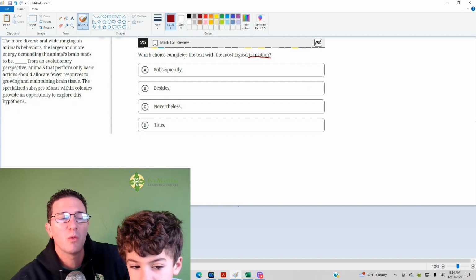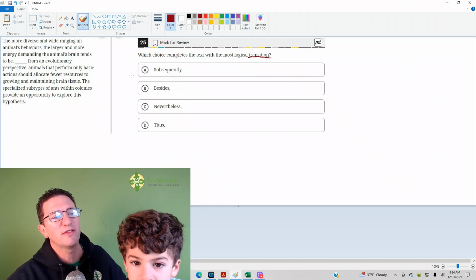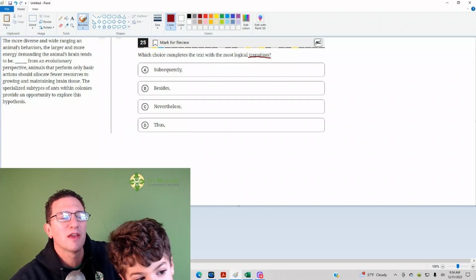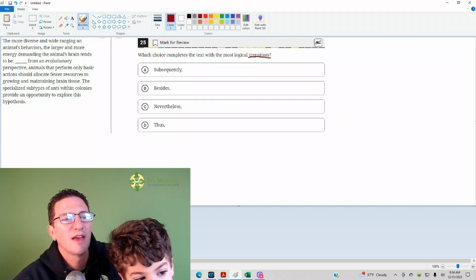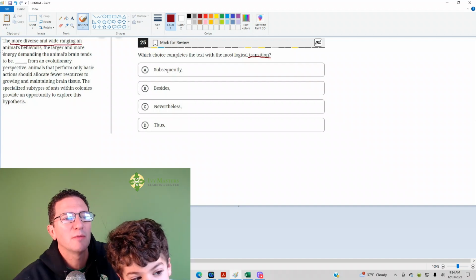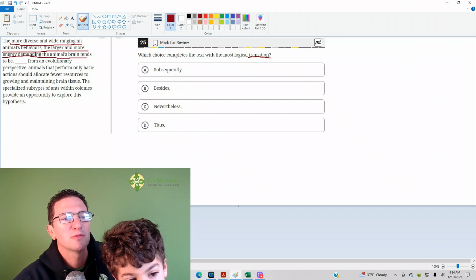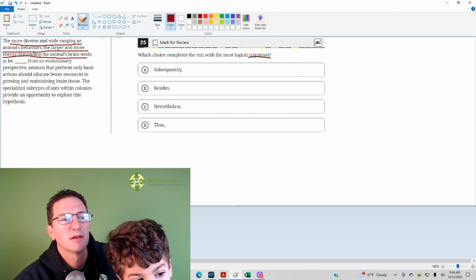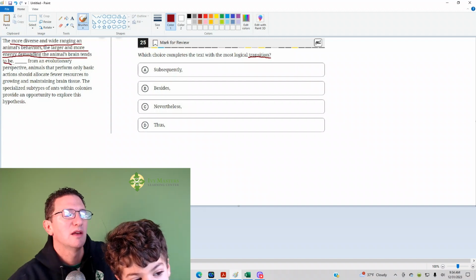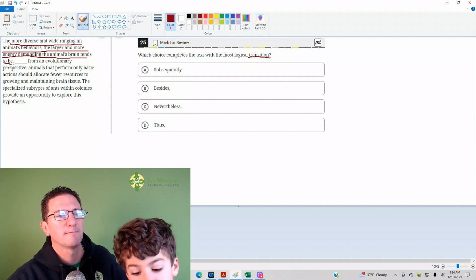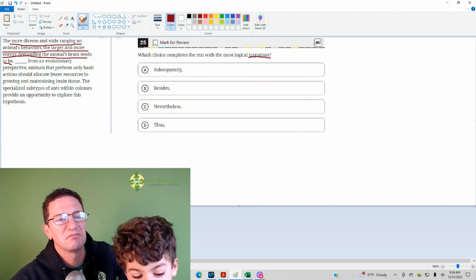As soon as you see that word, you've got to identify whether the sentence before and the sentence itself show similarity or difference. Reading it, it says, the more diverse and wide-ranging an animal's behaviors, the larger and more energy demanding the animal's brain tends to be. Okay, so that makes sense. Lots of different behaviors, it's going to have a bigger brain. It's going to need more energy.